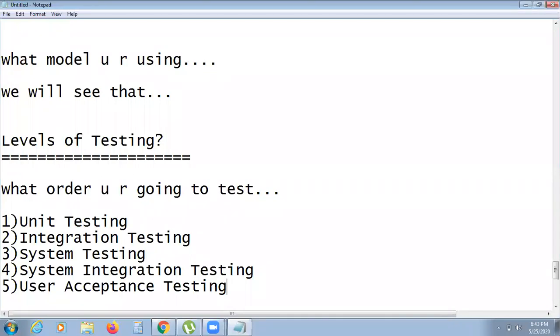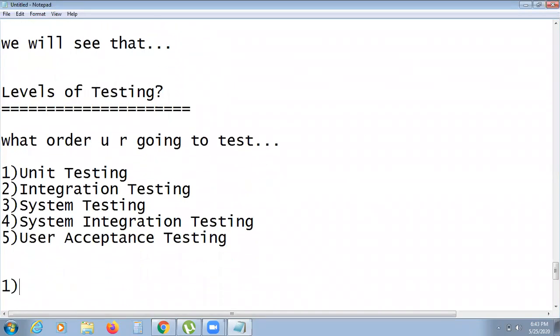So all these things are levels, right? This is the order in which you are going to test. That's called levels. First, unit.